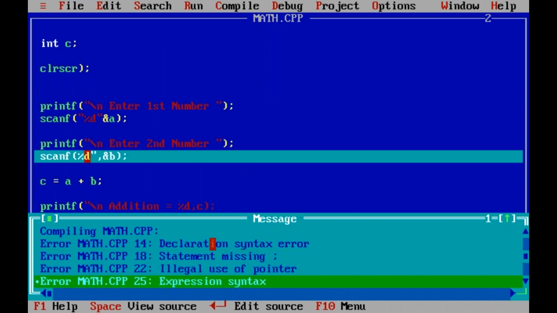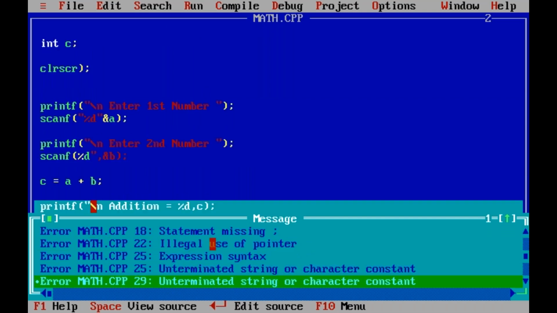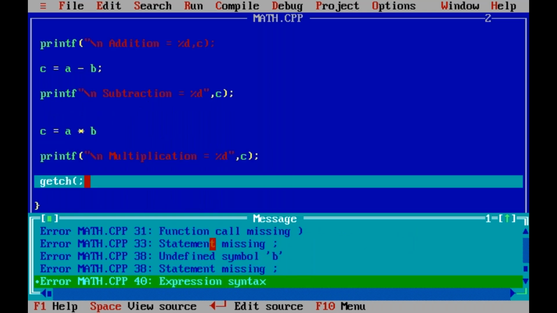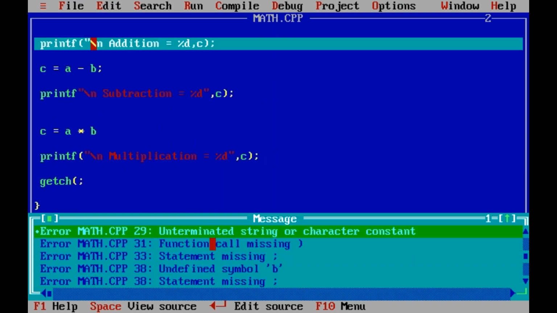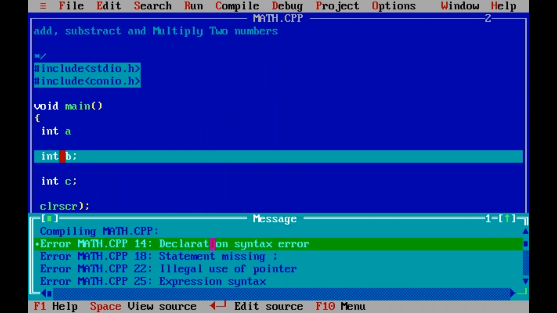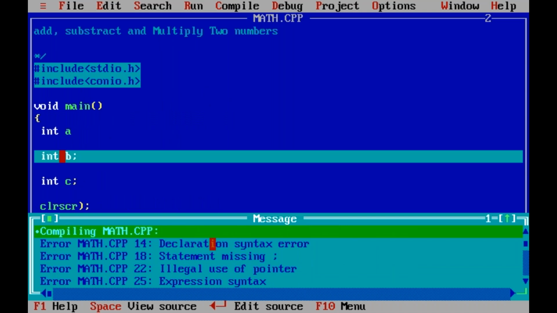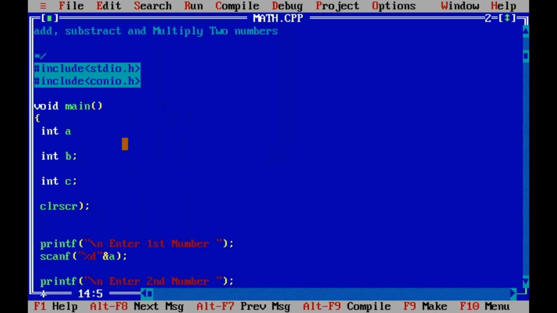18th line error, 22nd line error, 25th, 29th, 31, 33, 38, and the 40th line, like this. The compiler shows all the errors from top to bottom.